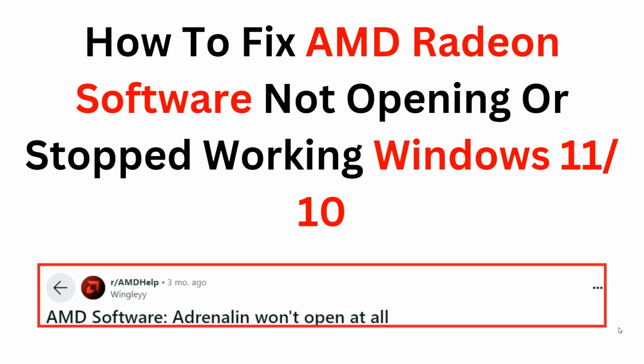So in this video tutorial, we will learn how to troubleshoot and fix the issue with AMD Radeon software not opening or crashing in Windows 10 or 11. Follow the step-by-step instructions to resolve the problem and get your graphics software up and running smoothly again.